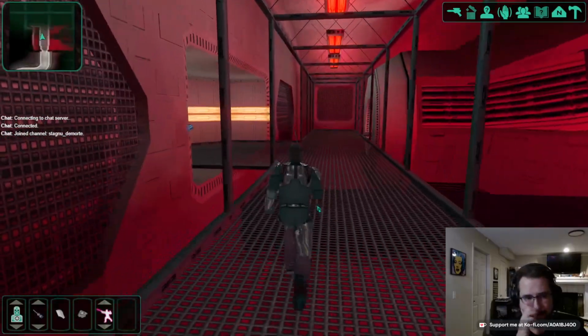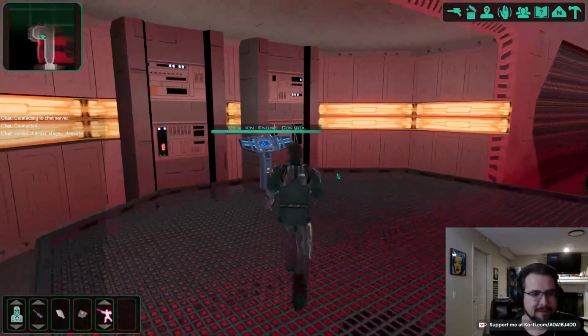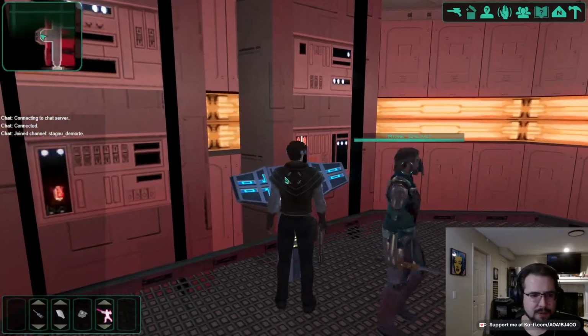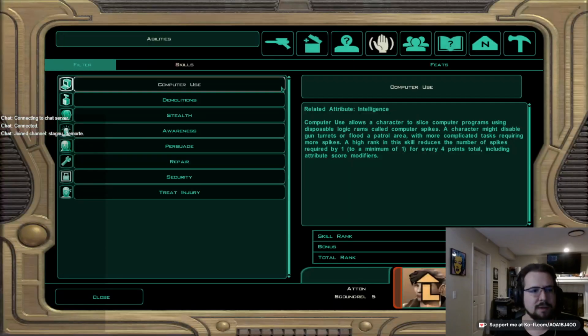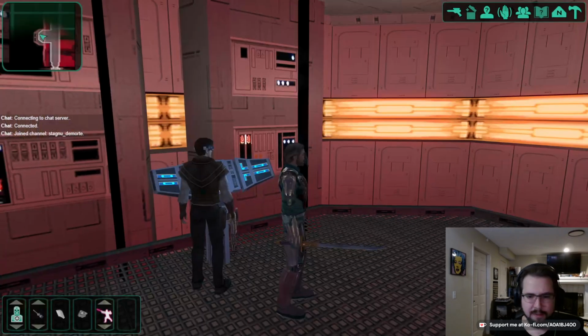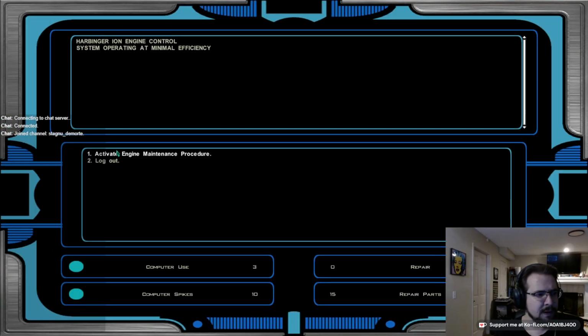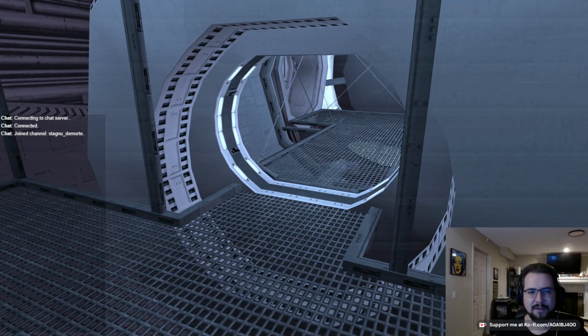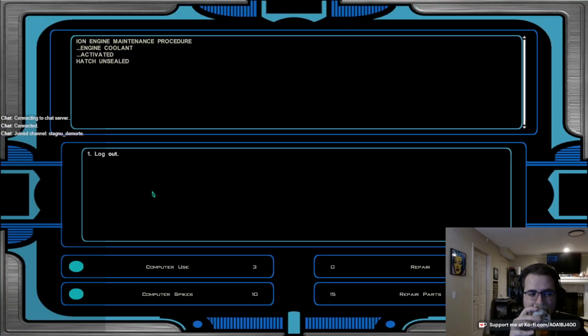I don't even know if that's the correct one. I think Atten's better. Computers. You know, let's check real quick. Skills, computer use 3 versus my 1. Yeah, Atten's better. Activate engine maintenance procedure. You mean opening the door? Okay.